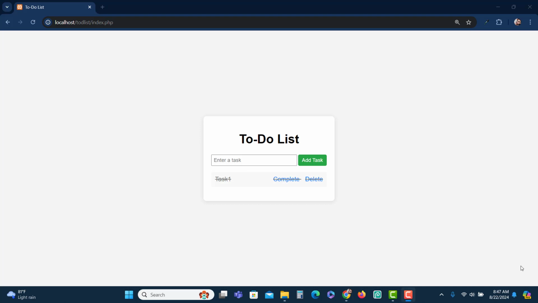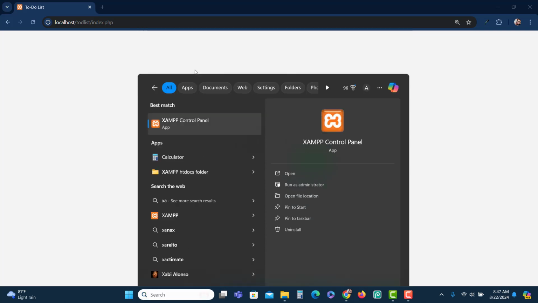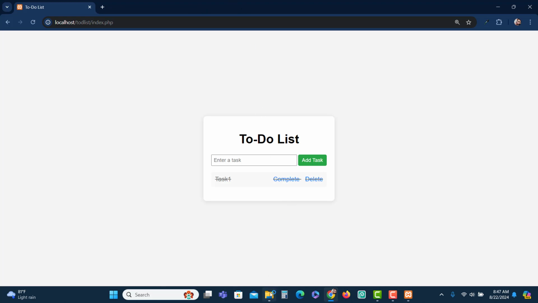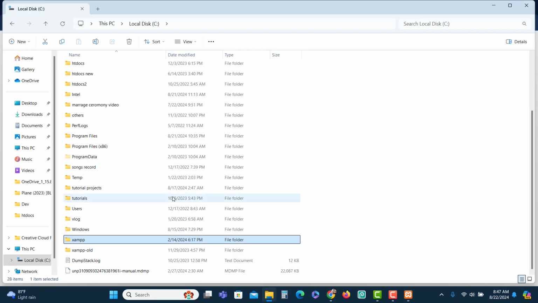To run a PHP program, we need a local server. I'm using XAMPP that provides a local server to run PHP programs. So let's open the XAMPP control panel. So here we will have to start the Apache server and MySQL database server. Let's start. Alright, now we'll have to create the project inside the htdocs folder, which is located inside the XAMPP folder.